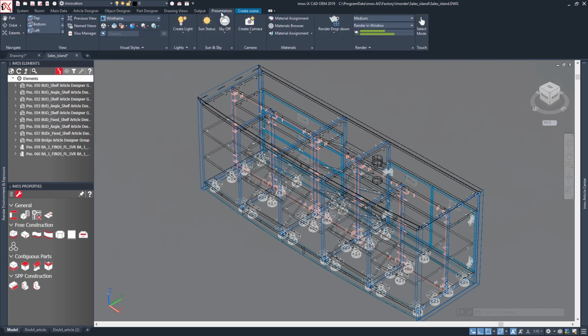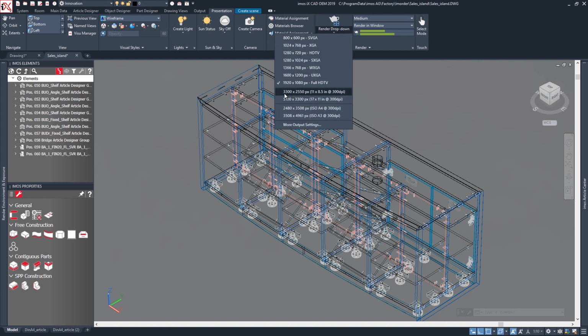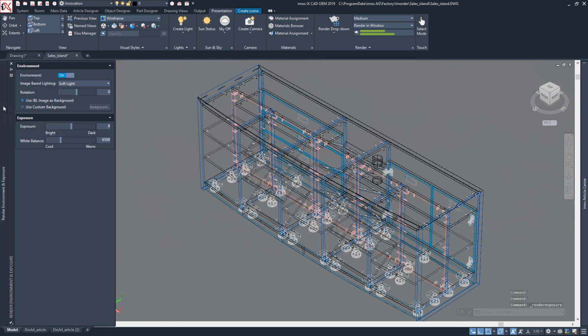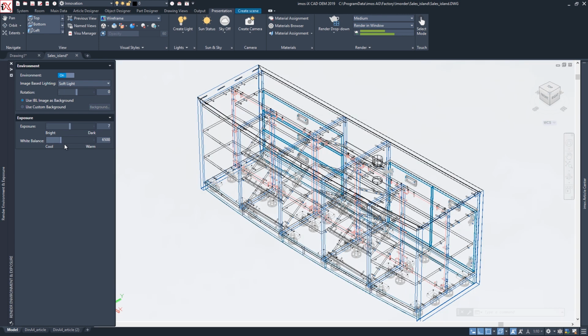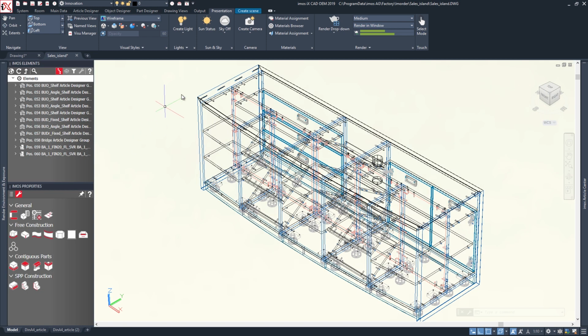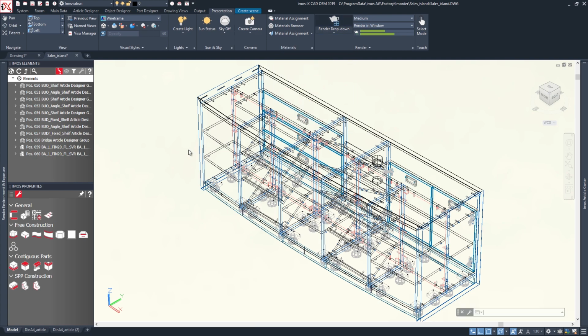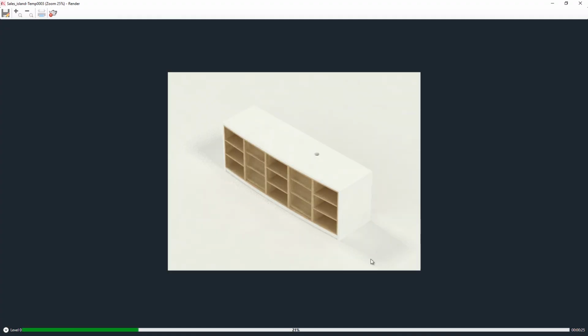I can then go to my presentation tab and choose quite a high resolution image. I can also adjust exposure if need be. Here I'll make it slightly lighter and slightly warmer, and then I can create a render. I'll pause the video here.